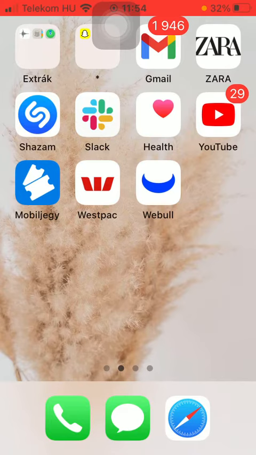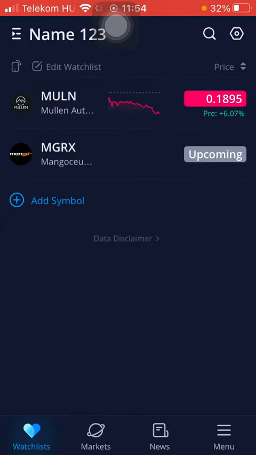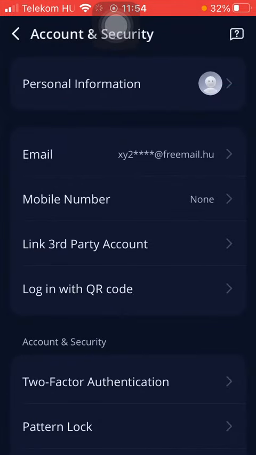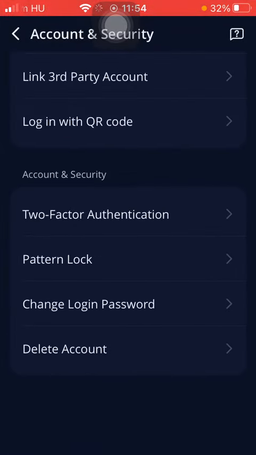Now let's jump into it. First of all, open the application on your phone. Then click on the menu icon down below in the right side corner of the screen. After that, you should tap on your username at the top. Then scroll down to the account and security section and click on the second option, which is pattern lock.